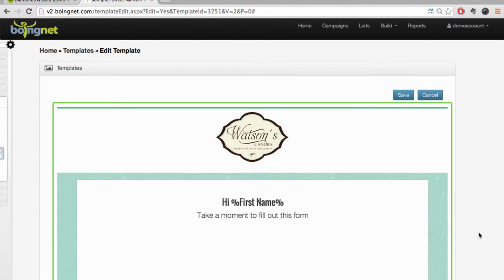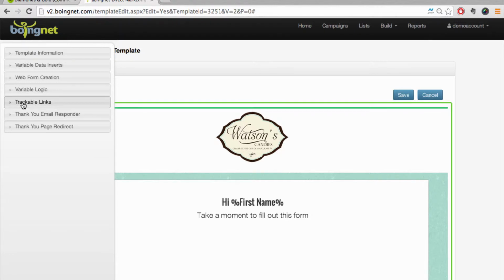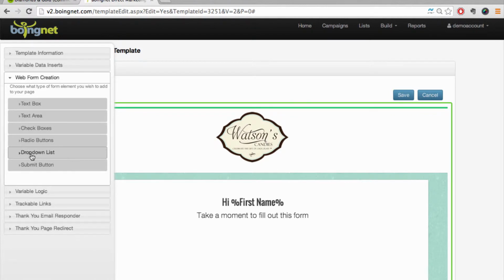To begin building your form elements, navigate to the left-hand side of the page to the Edit panel. You'll notice it slides out, and there are a number of accordion elements here. We're going to navigate to Web Form Creation. Under this panel, we've got a number of options: text box, text area, checkboxes, radio buttons, drop-down lists, and submit buttons. Each one of these form elements has a different use, and I'll go over each of them individually. But for right now, let's start with text box.